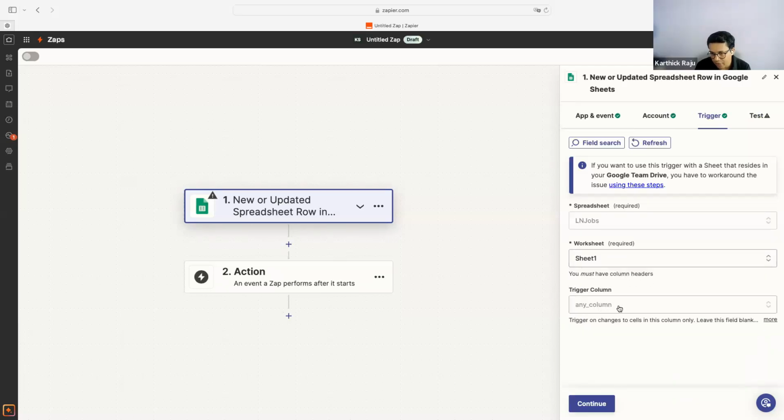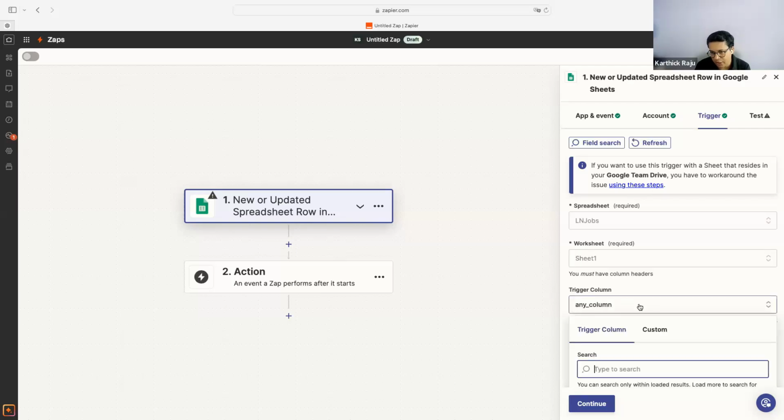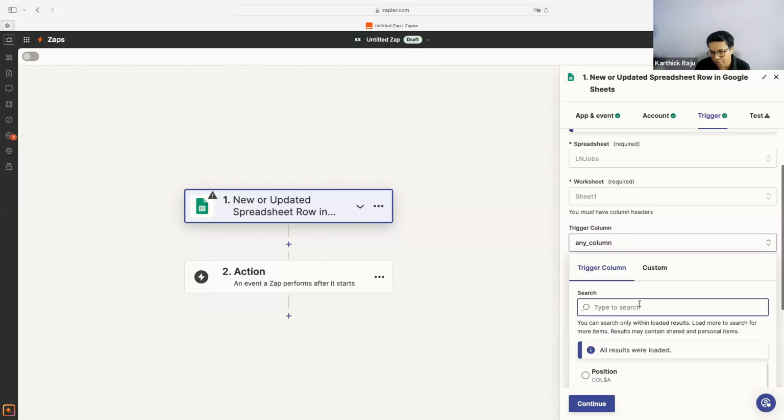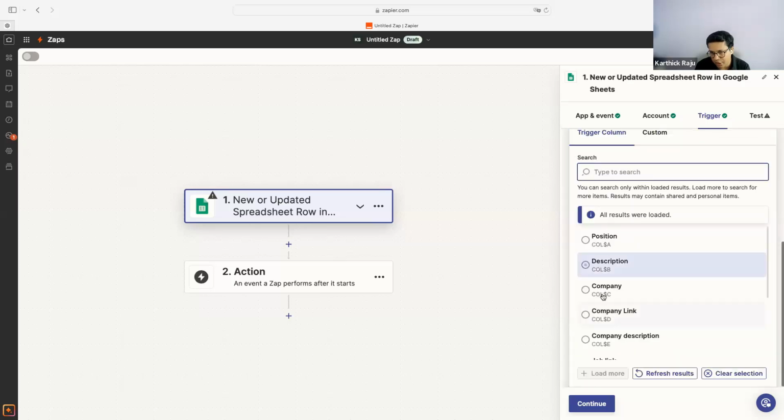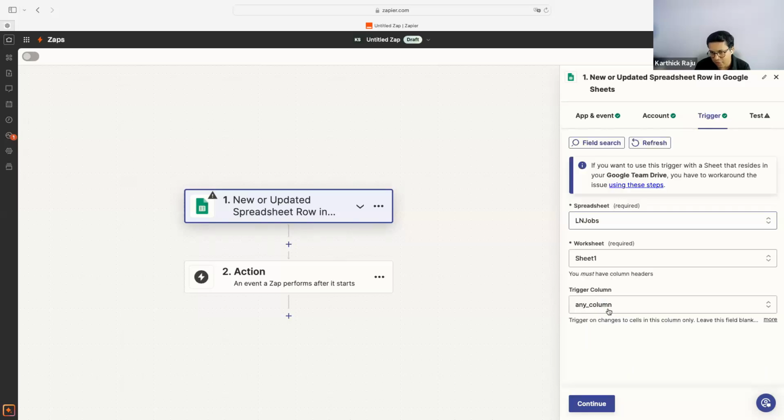I can leave it as any column, as I said, or I can customize it to whatever column over there, right? You have position, description, company, company link, company description, or I can just leave it as any column. It's up to us. For now, we'll keep it to any column because that's how we're going to update it.